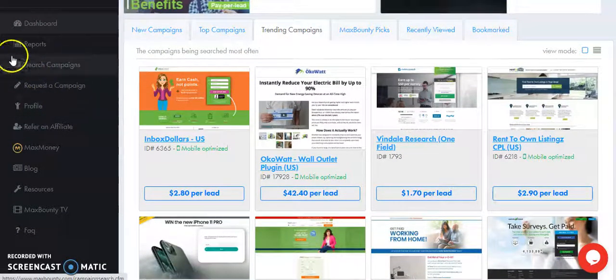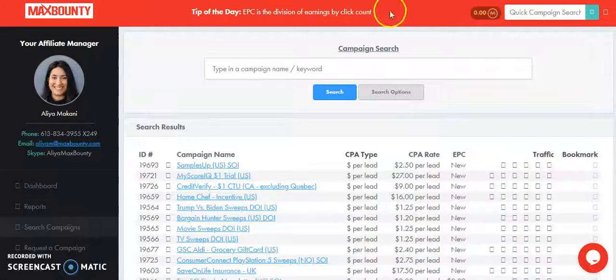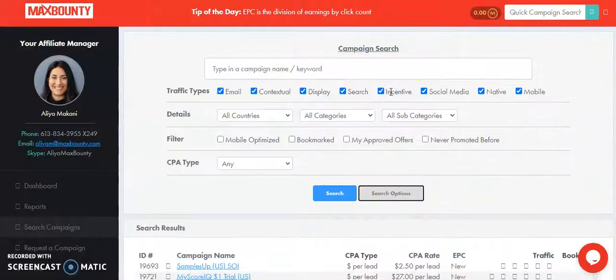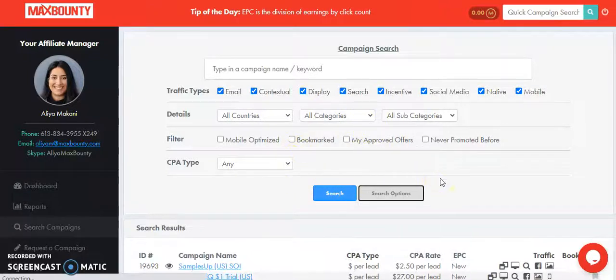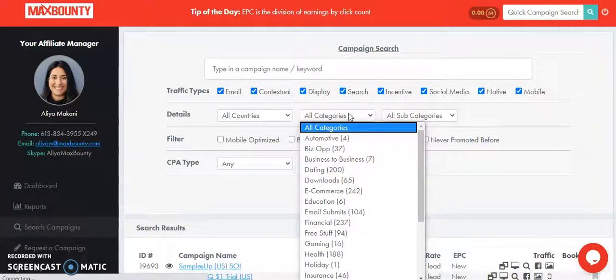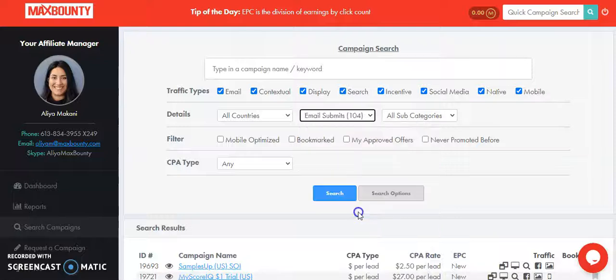Now you come to this place, you see search campaign. So we are going to search for high converting products. From there you come to this place, search options. So you click on search options. Now let's take it that you don't know exactly which country you want the product from, but you want, for example, email submit, where somebody will just submit their email and you get paid.